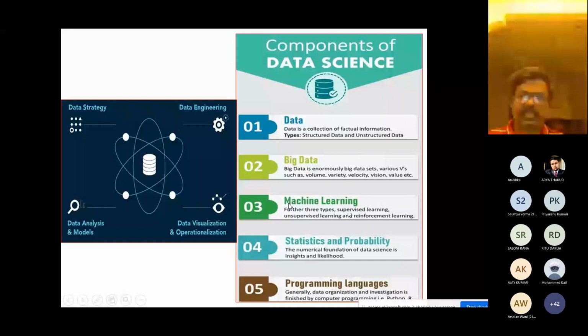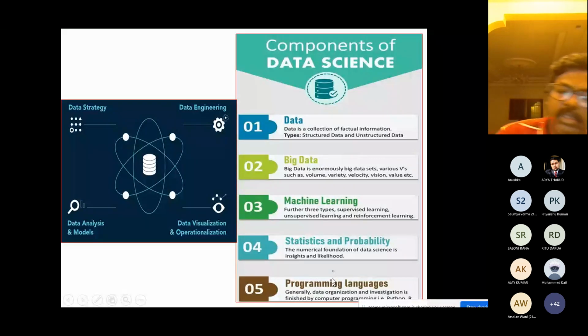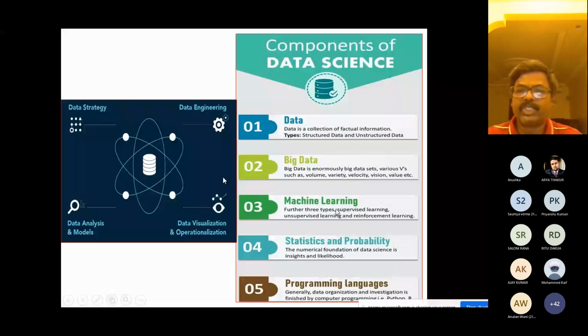Statistics and probability, we are using various methods. The numeric foundations of data science are insights and likelihood. And programming language, you can use any one programming language. The popular programming language is Python, or you can use any programming language, Java, JavaScript. These are the top four programming languages.